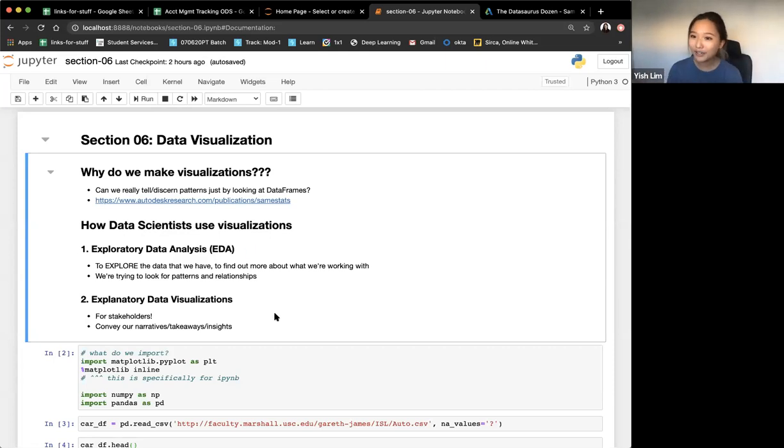So exploratory is one bucket, and the other bucket is explanatory. Oftentimes as data scientists, part of our job is actually to explain what we are doing to non-technical stakeholders, which is why as part of the project, you also have to do a non-technical presentation and write a blog about it. This process of explaining something technical to non-technical people is extremely important.